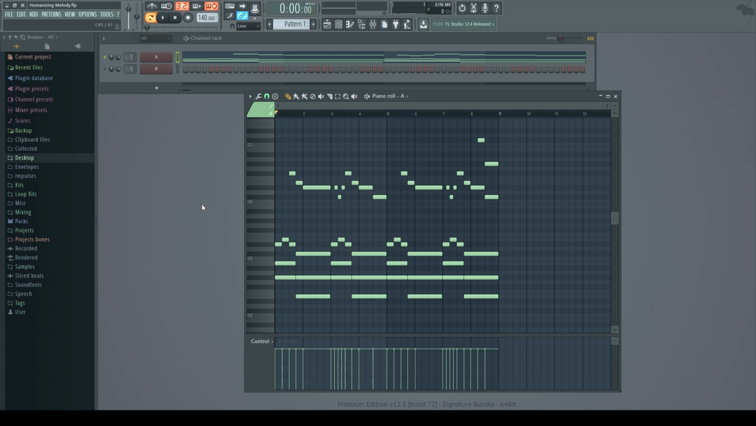Today I'm going to do a little tutorial on how to humanize your melodic elements in your beat. This is a good tutorial for those of you who like to click in your melodies with your mouse as opposed to playing them on a MIDI keyboard. This little trick is going to give more authenticity to your melodies, as in it's going to sound like you're actually playing them as opposed to clicking them in.